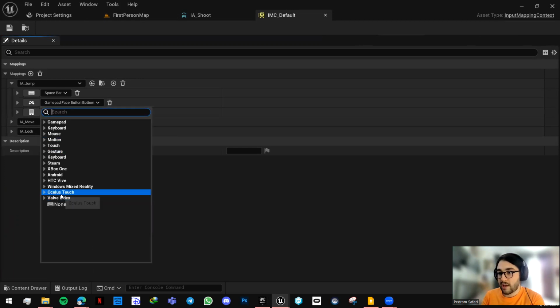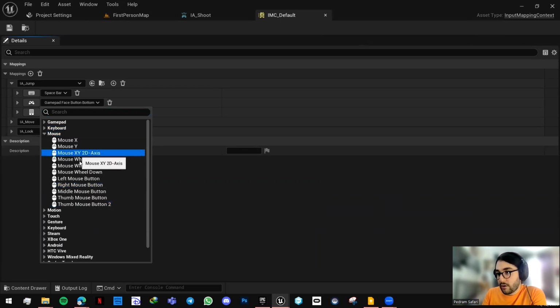But if you open the tab, you can see you have access to the mappings of so many devices. If you're a VR user, you have HTC Vive, you have Oculus Touch, Valve Index. And for mouse and keyboard, the good old mouse and keyboard, everything is there. You can pick whatever you want to basically implement the functionality.